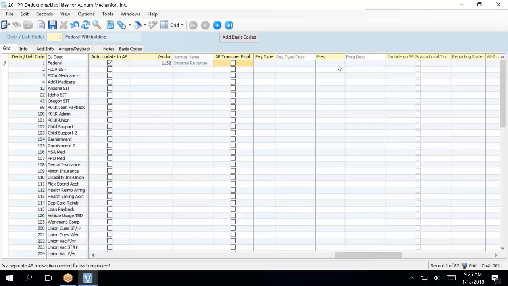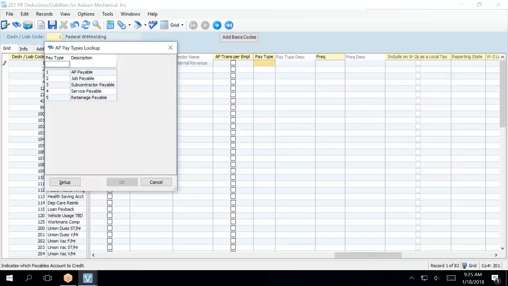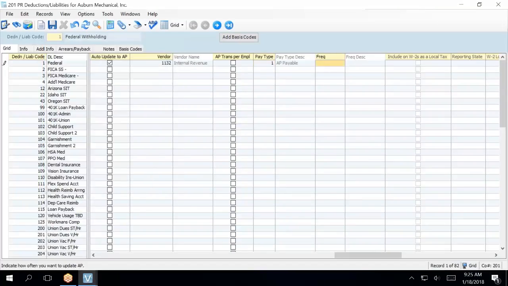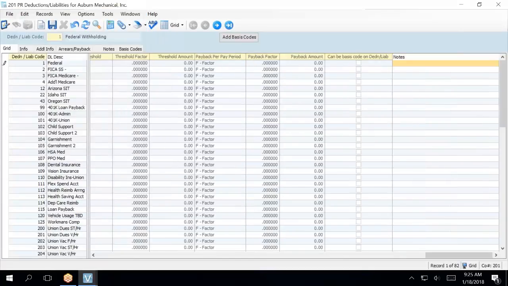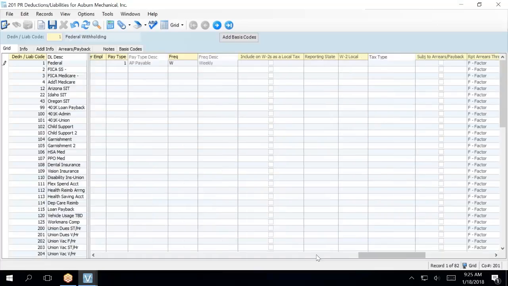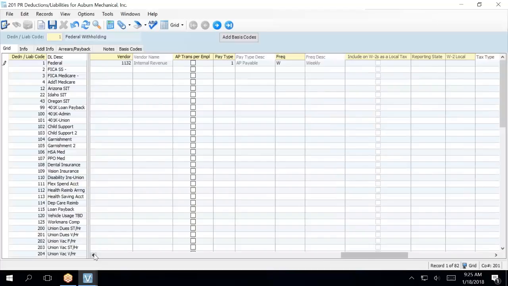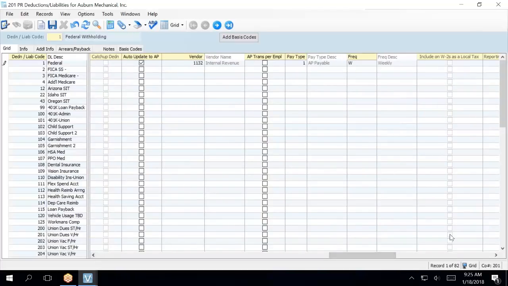Enter. Enter. F4, pay type. This is going to be what's called expense, which is an AP payable, because I'm not job costing this. F4, this is going to be W, okay? Because this will be done weekly, for each weekly payroll. Scroll back just a little bit further. Okay. So now let's do the next one.